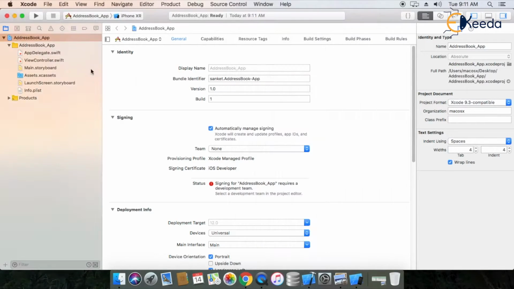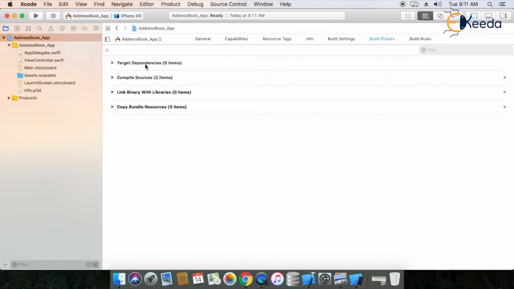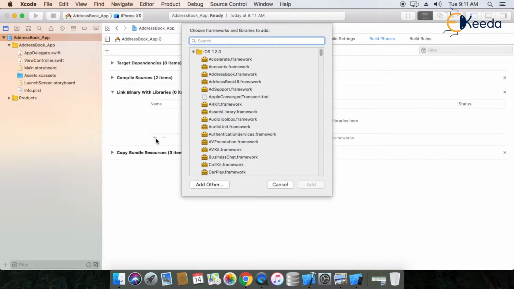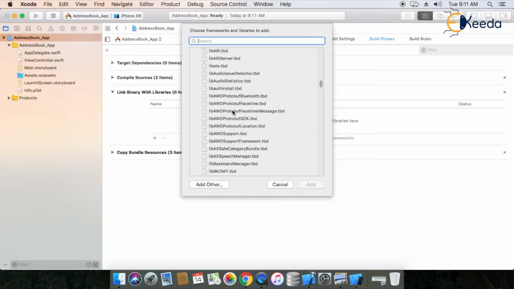Whenever you use any different type of functionality through a framework, first you have to add the framework to your project. How do you add it and find it? Simply go to your root directory, and here you can see the option Build Phases. Select the third option, Link Binary With Libraries, and click on add. Now you can see the pop-up window, which consists of many different types of functions and libraries.